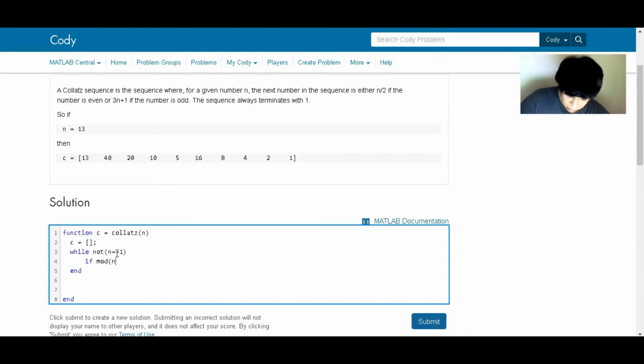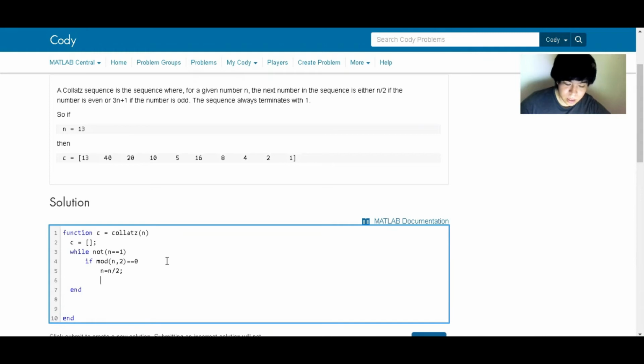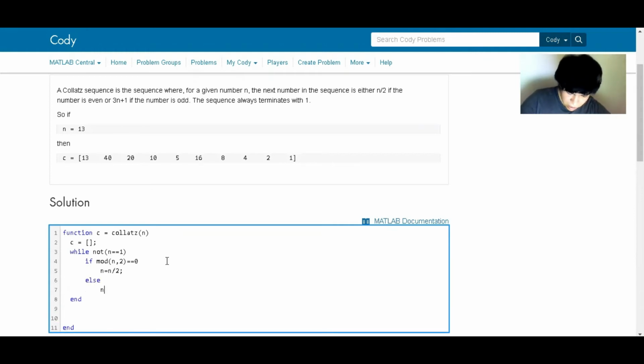if mod of n and 2 is equal to 0, that means n is even because the mod of an even number with 2 is 0, then n becomes n over 2, and then else, in the other case, n becomes 3 times n plus 1. So those are the answers.